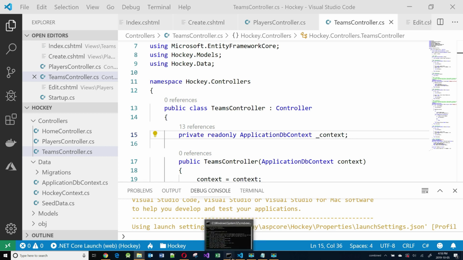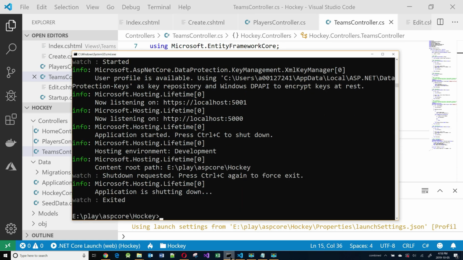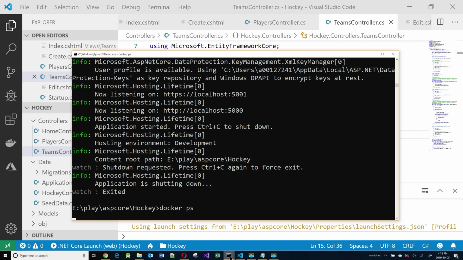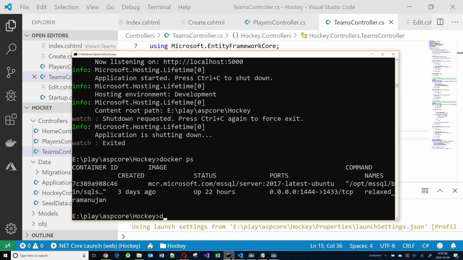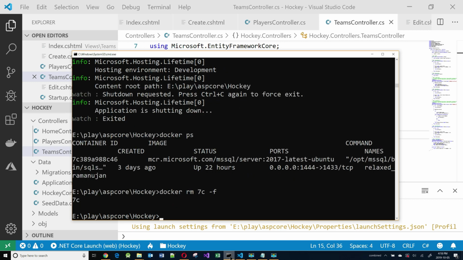Now let us recreate our database. A simple way to do that is to kill my container. So I'm going to go docker ps to know what the ID of this container is, and then I'll go docker rm for remove 7C and I'll say -f so it will stop it and kill it.